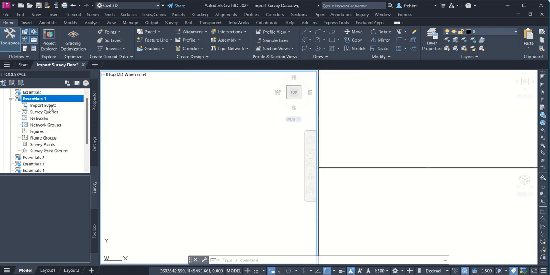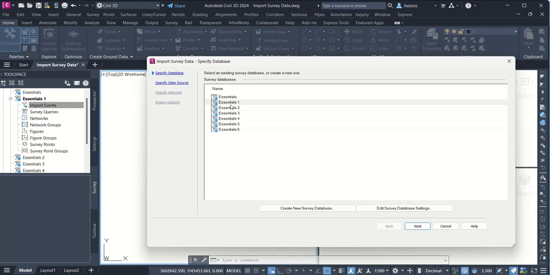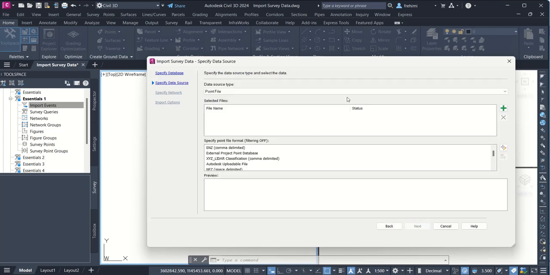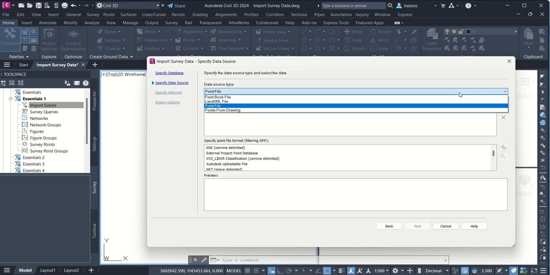Okay, so I'm going to import survey data. I should choose essential one. Next, a point file. You have a lot of formats. You have what we call a field book file, LandXML file. These are standard formats, very well known, used in surveying. And you have points from a drawing. I think the first one, field book file, is an old format that was used before in Civil 3D, but it was withdrawn.